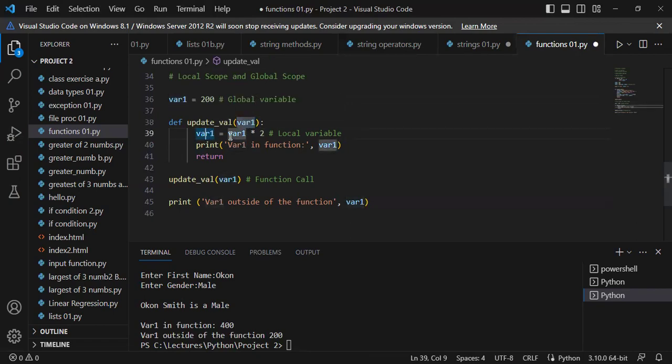But within the function, you are now defining another variable called var1, the same name. Then you are multiplying var1, which came from outside, 200 times 2 to get 400, and then you are assigning it to this var1, which is local, which means this var1 now is 400, right? Is that right? Yes. It's 400. So you print. Good.